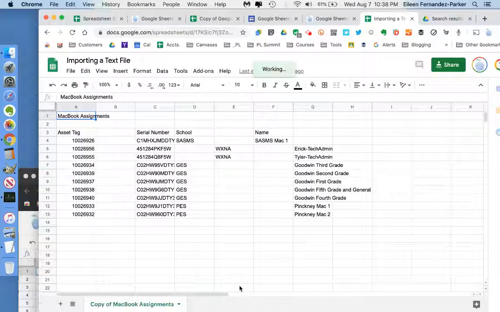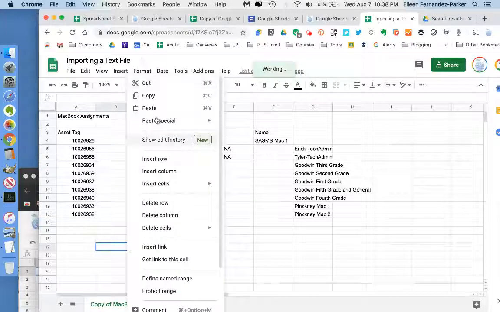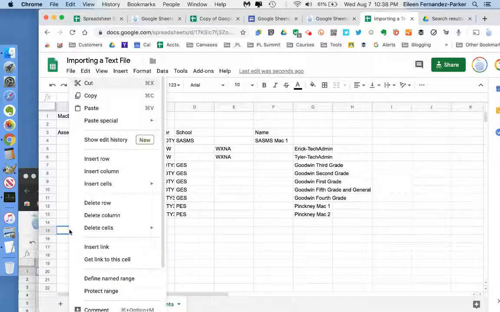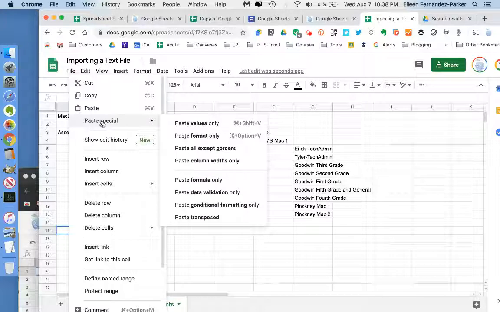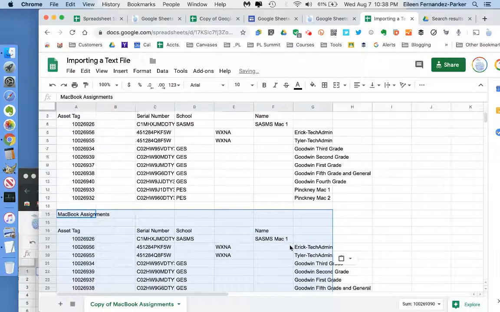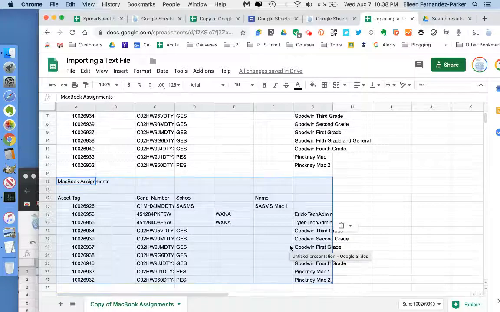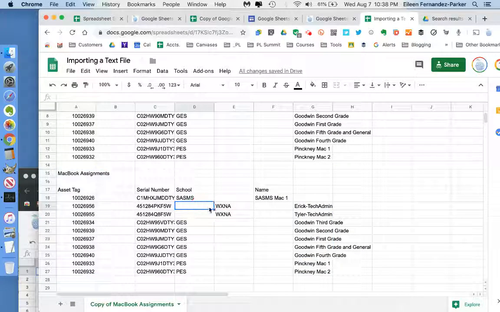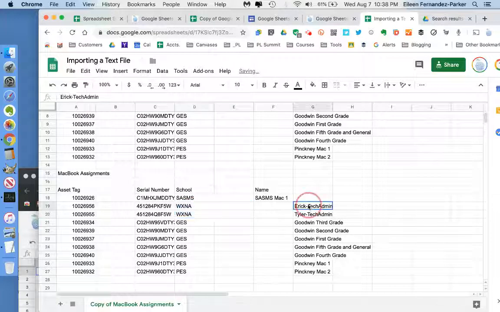So it loaded, it looks exactly the same as it did when we did the paste special. Remember, we right-clicked and we chose paste special, and I can show you that by pasting it down here, and then we can compare. Paste special, paste values only, and here it is. It looks exactly the same. So it does appear, though, that these two belong over here, and that these might belong over here as well.